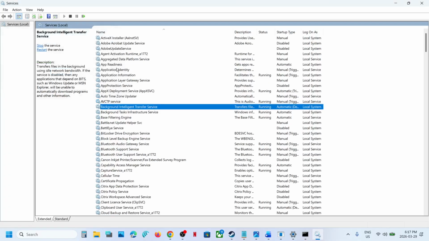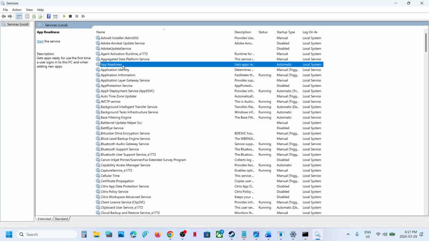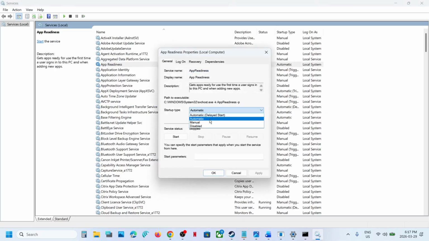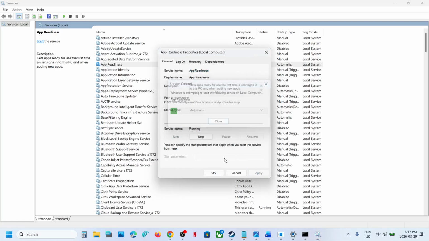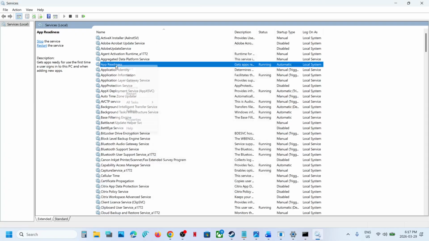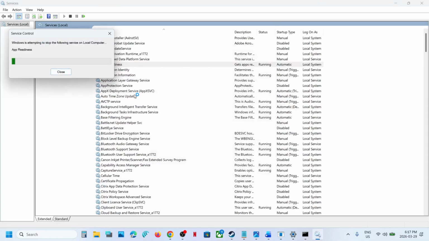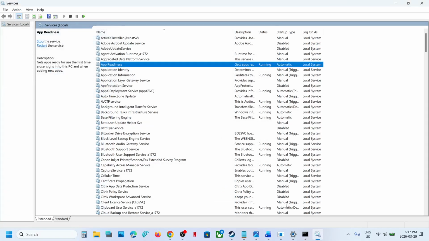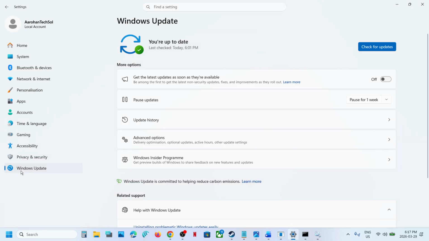Now scroll up, somewhere at the top you will find app readiness, make a double click, set this to automatic, click on apply, click on start if highlighted, click on OK, make a right click on app readiness, click on restart. Now once this is done, you can go back to Windows Update in Windows settings, and then if you see retry option, you can retry and then check.